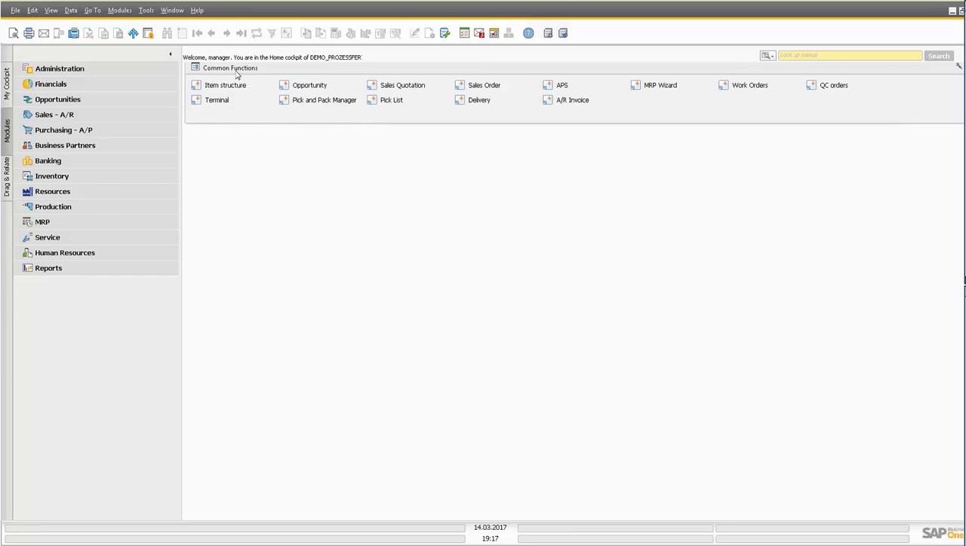I use the common function here. This is the cockpit function of SAP Business One, so you can see the main modules and the functions I want to show you today. Before I start with the process, I give you a short introduction to my item structure. I've created an example, and I want to explain it in only a few minutes.